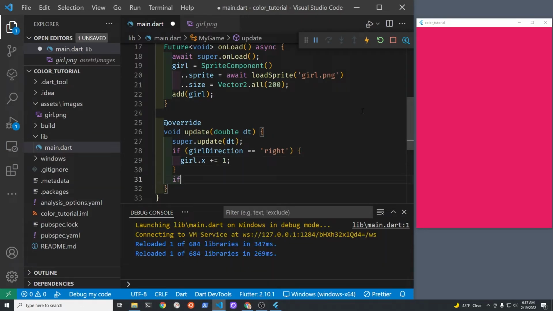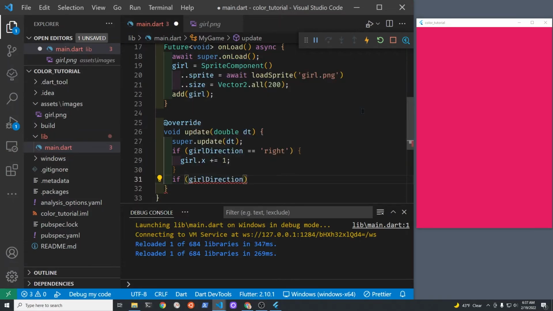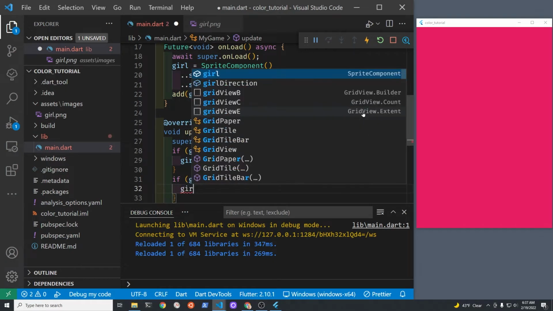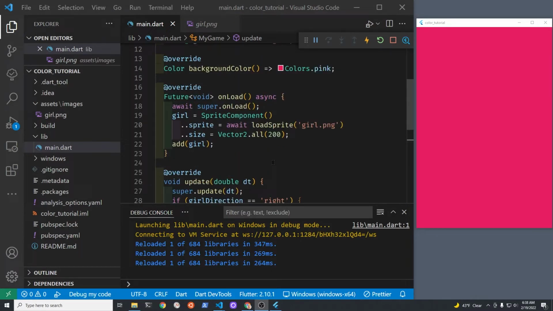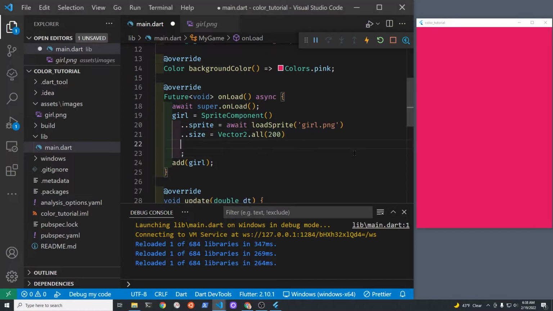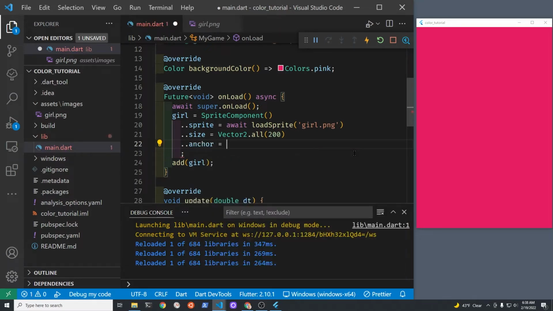At this point, we don't have anything to change the variable for girl direction. So when we initially do this, she's just only going to go right, but we'll set up the left condition because we'll set up a conditional to check to see if she hits the right wall of your game in the future. So if she's going left, we're going to subtract one pixel from her x coordinate every time through this update loop. Again, the update loop is from Flame. It's a built-in game loop.